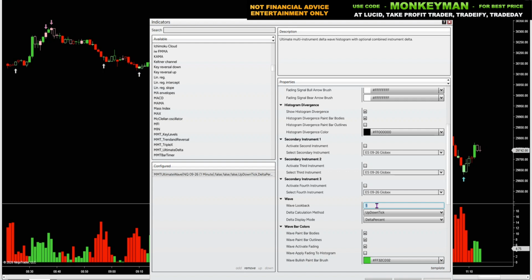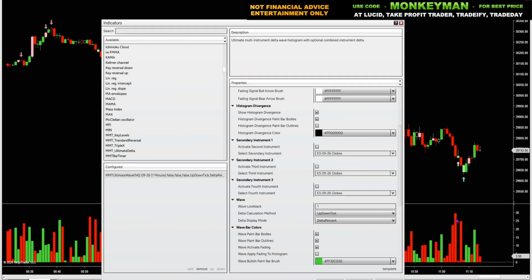So I can go from a wave look back period of 5 to a 1, and now it is showing me the delta percentage for each individual bar. So we're up to 30% negative delta on this particular bar. And anytime I change any of these calculations, it is going to completely change the histogram. It's going to completely change all the signals. So there's a ton of different options to play around with now.